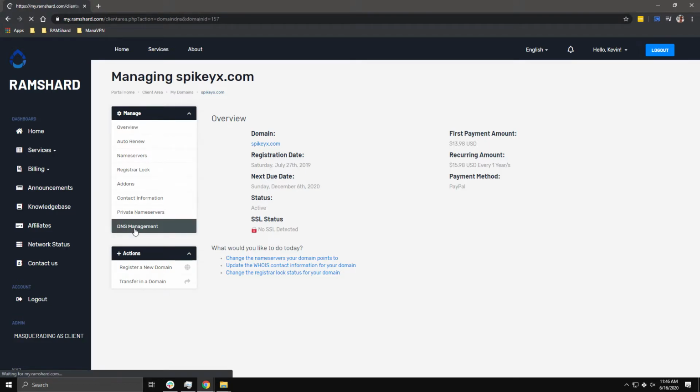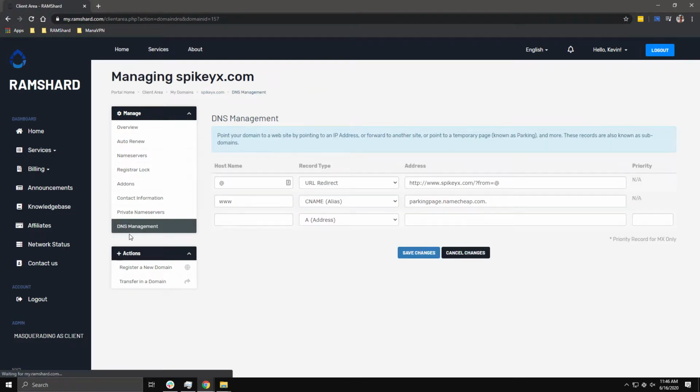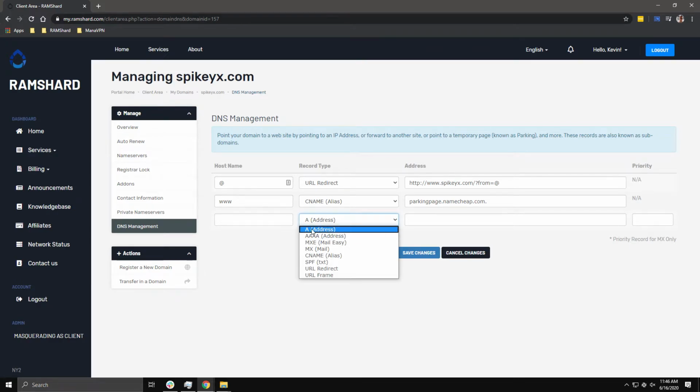On that page, you will see a list of 3 records by default. The third one is an empty record, which you will set up as the new record to connect to your server. The type of record you want to use is an A record. Now there are 2 options you can do.